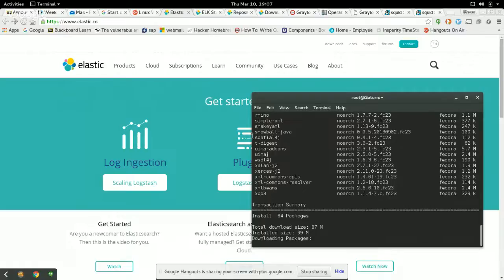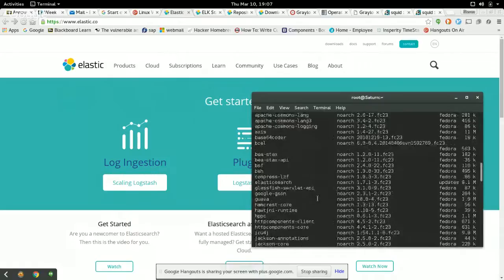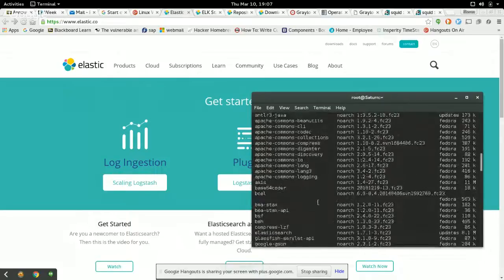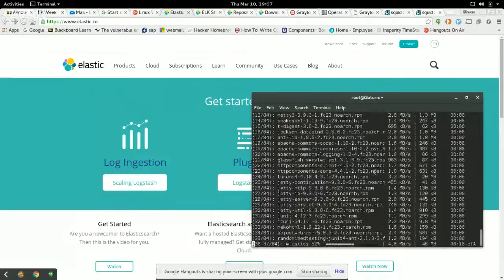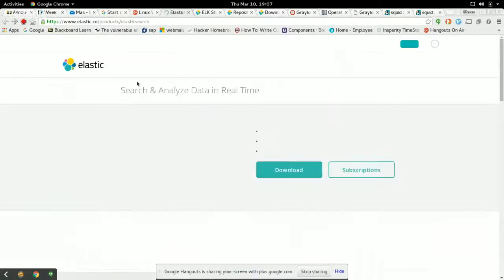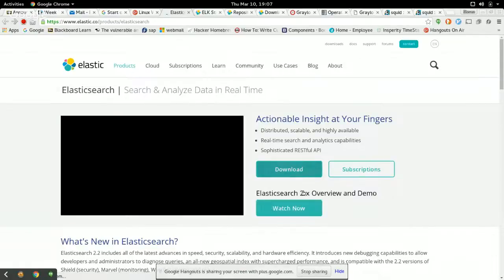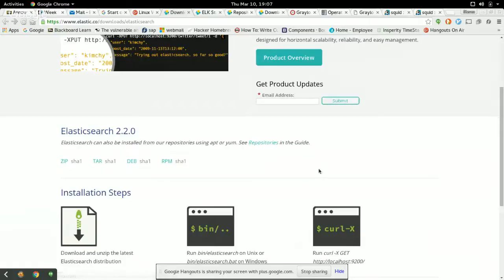I guess I should have seen what version it's installing. Let's see if we can find that right now. Elasticsearch 1.7.1. Okay, let's see which version is latest. Oh, 2.2.0.